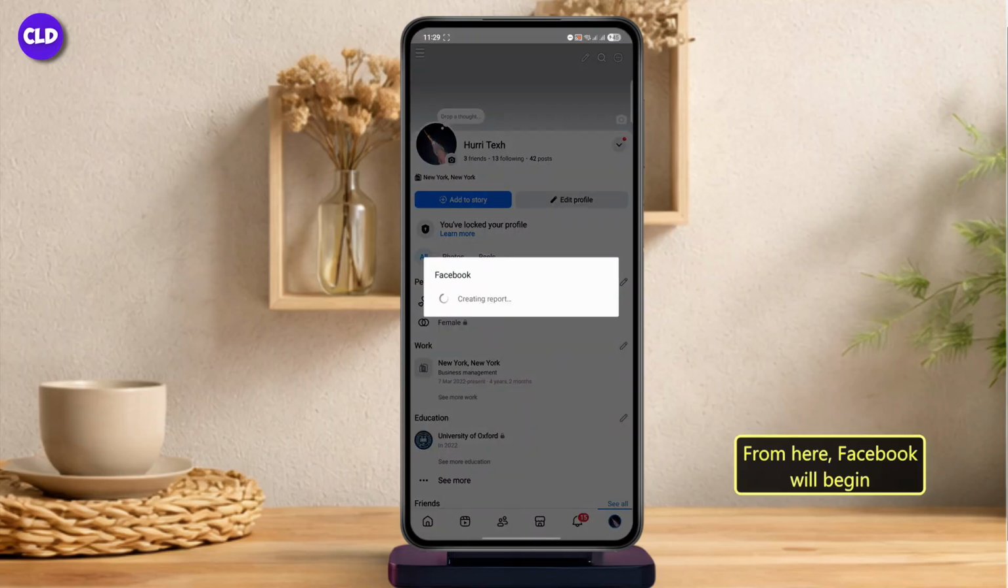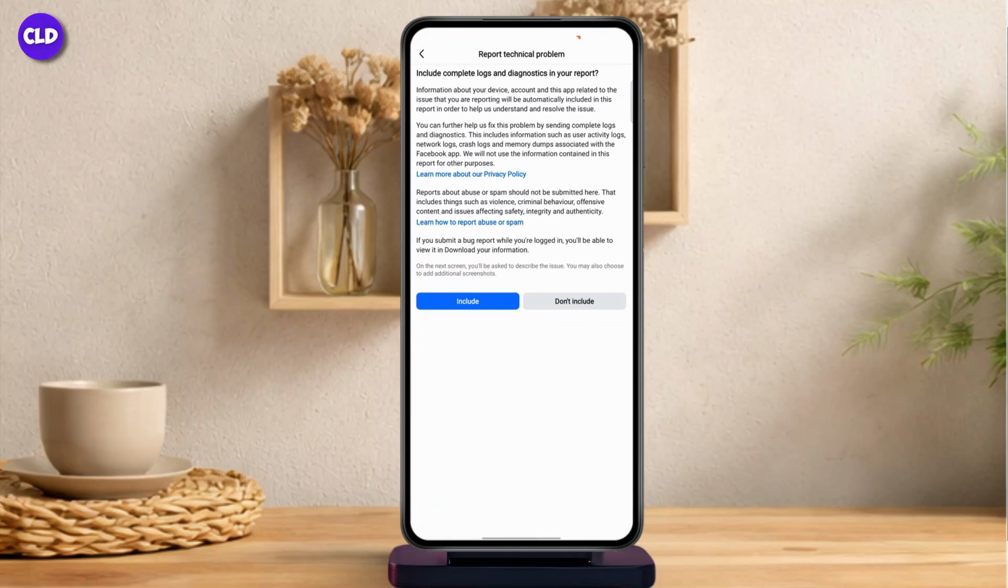From here, Facebook will begin creating a support ticket for you. Give it a moment while it gets set up. After that, briefly describe your issue in the text field provided. At this stage, if you want to include diagnostic data and logs to help the support team better understand the problem, tap Include to attach them.